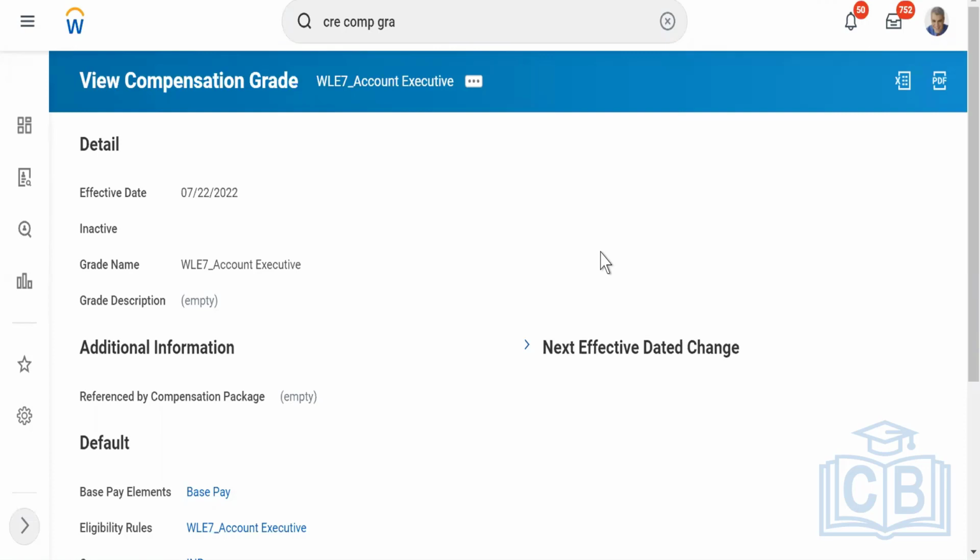Based on their roles? No, the role is the same. I'm a manager. They are also a manager. The role is the same. Based on the job profile. Basically, it is based on your skills. So based on your skills, compensation grade profiles are also created.